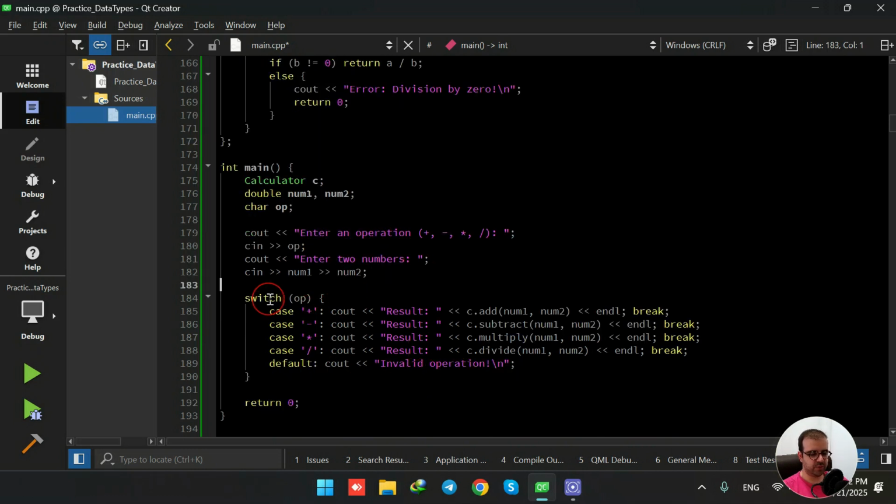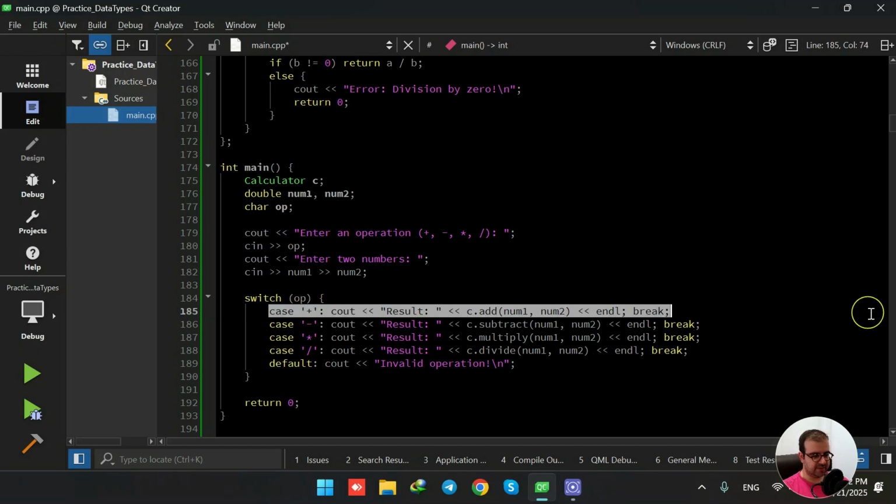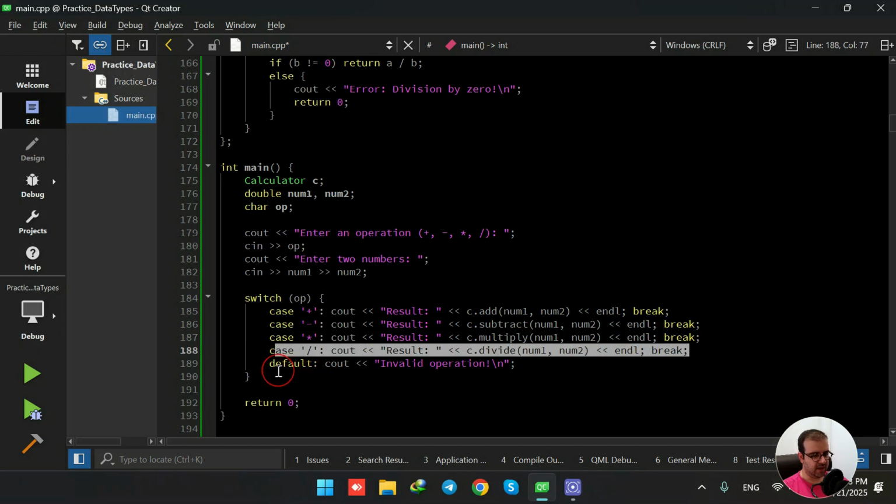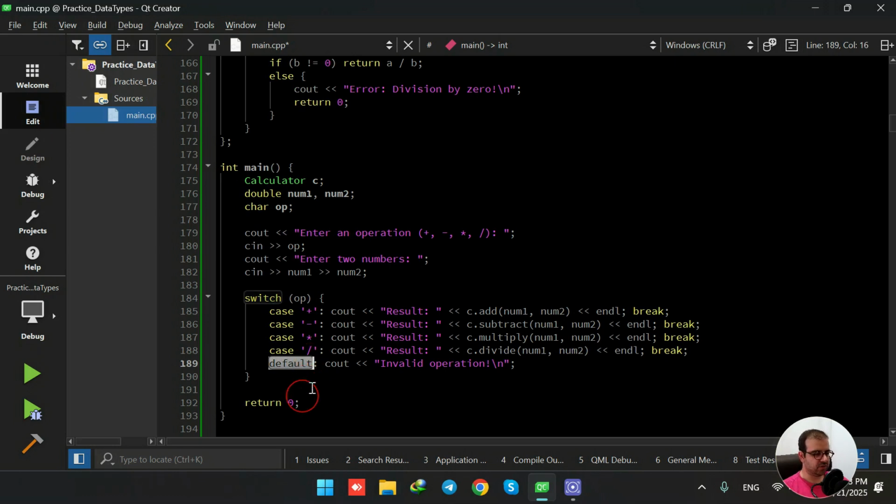After that, we have a switch statement, and in parentheses we have the op. Depending on what operation the user chooses, we are going to have different cases. In case the user enters addition, we implement this line. For subtraction, this line. For multiplication, this line. For division, this line. And if the user enters an operation apart from these four, we fall in the default case, which says invalid operation.